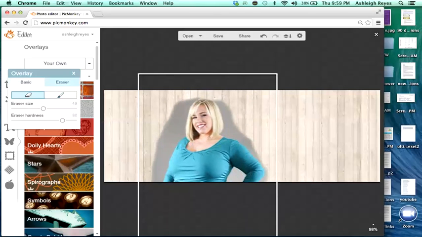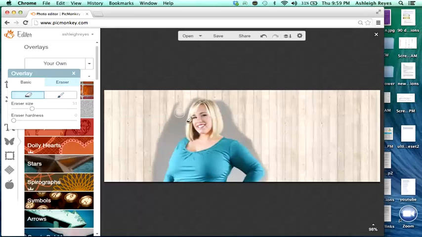Now this is where it says eraser hardness. I put that all the way at 0. That's going to make all of the lines around your face and everything soft, so it doesn't look all jagged. And then you just erase and go as close as you can.